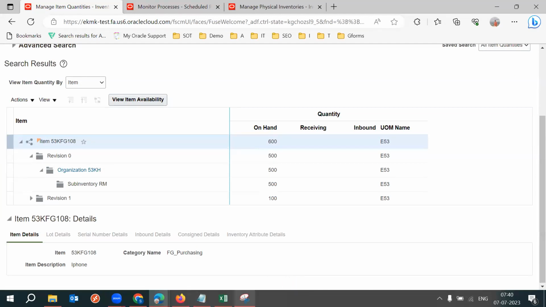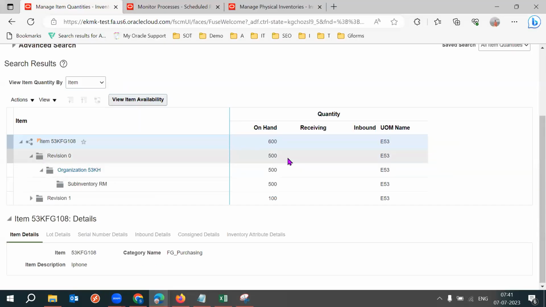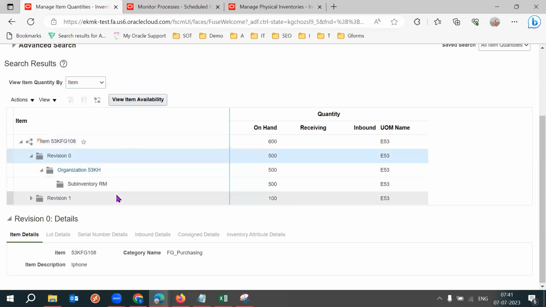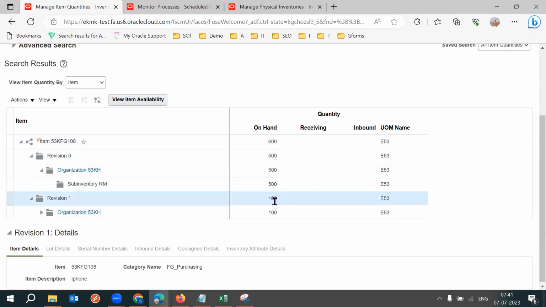Okay, and 108 is here, and it's also here. It's because of the revision. So it should display 2 and 3. Earlier it's 2 and 3, but now it should be 500 and 100. Now you see 500 and 100. Understood?